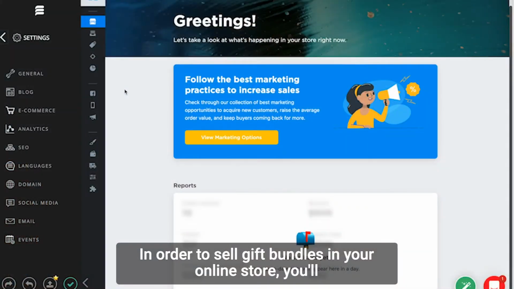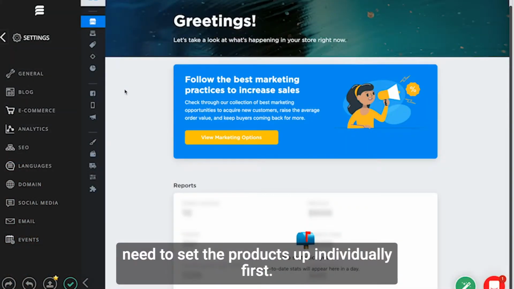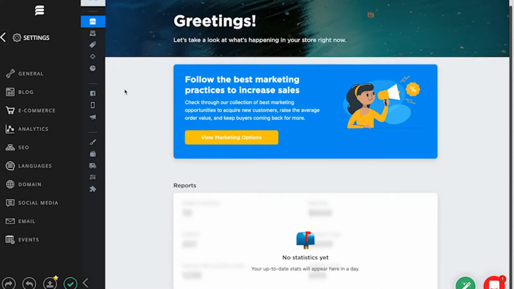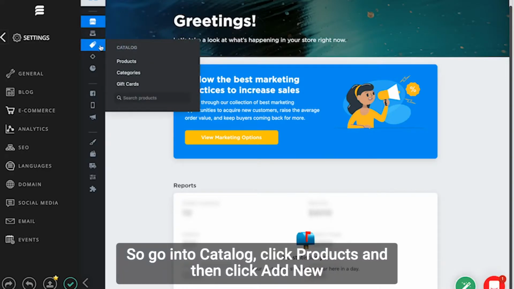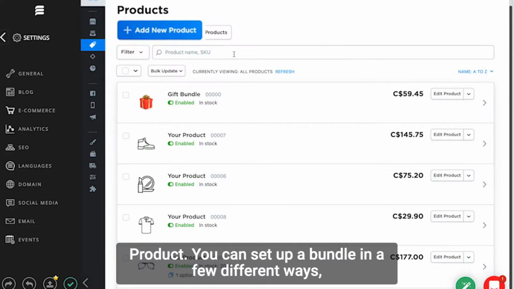In order to sell gift bundles in your online store, you'll need to set the products up individually first. So go into Catalog, click Products, and then click Add New Product.